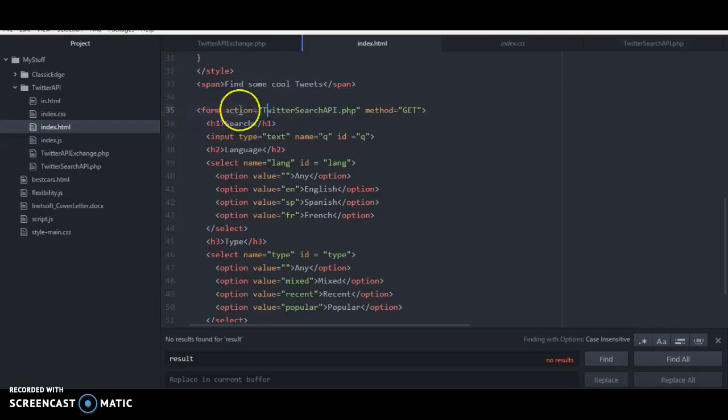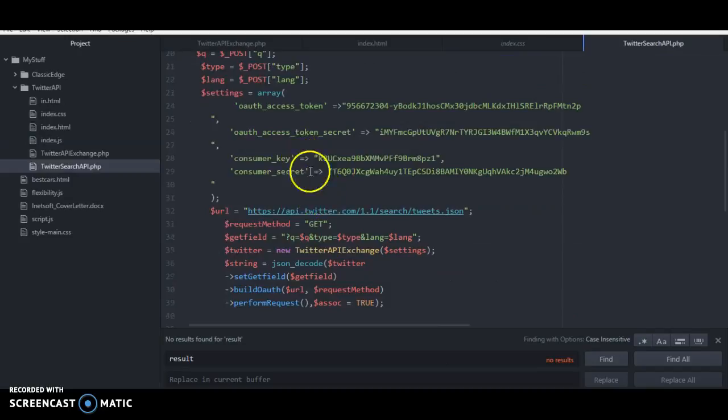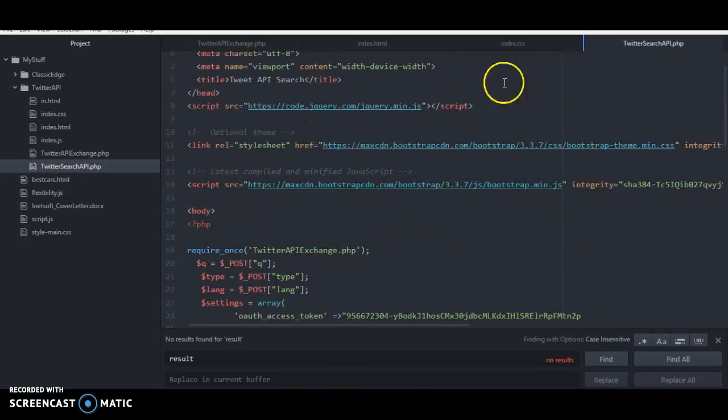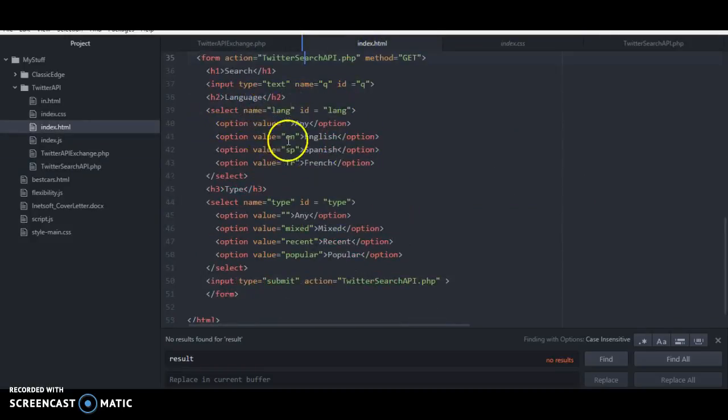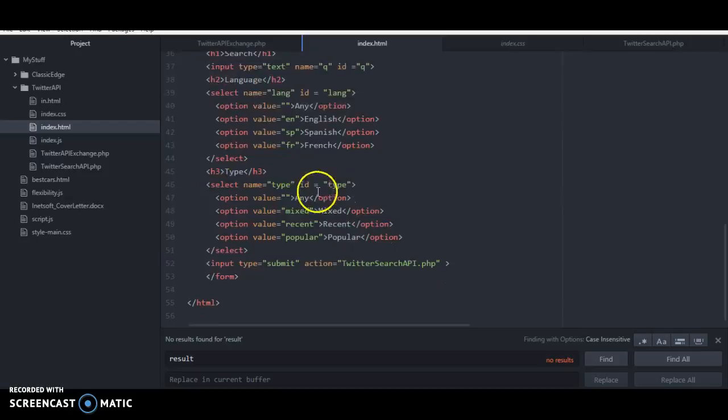So I did a form, I attached this file, which is right over here, to it, and it was supposed to execute all this code. Unfortunately, it just prints out this whole page. But I used select to make it like a drop menu, and then you could set which value you want for the language, which is EN for English, SP for Spanish, FR for French. You also get the type, so you could choose what type, depending on if you'd like a mixed search, a recent popular search, or popular search. And finally, I added a submit button so that you can just submit it, or just click enter.